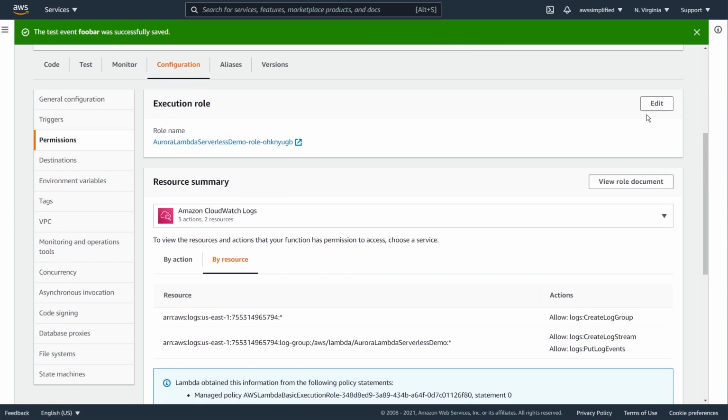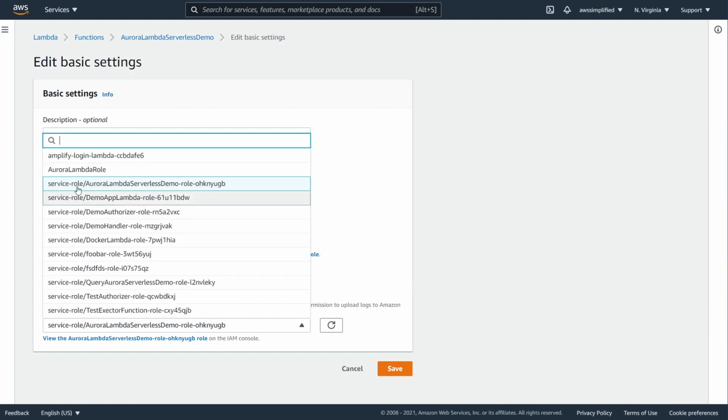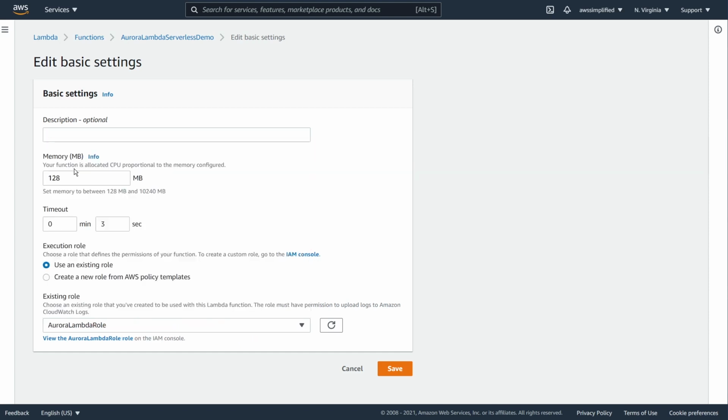We don't want to use that. We want to use the role that we just created that has the right permission. So go ahead and click on edit, and it allows you to change the role down here. And as you can see with the autocomplete, it suggests the role that we have. And also note, if you're not seeing your role here in the autocomplete, it's probably because you don't have that Lambda basic execution role attached to your role. So make sure you have that or it's not going to show up here. So I'm going to click on that.